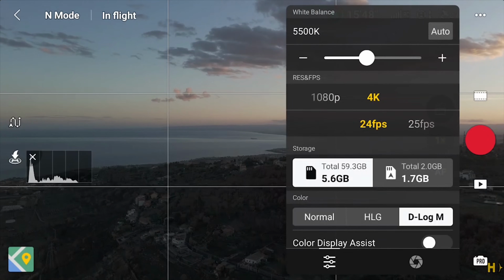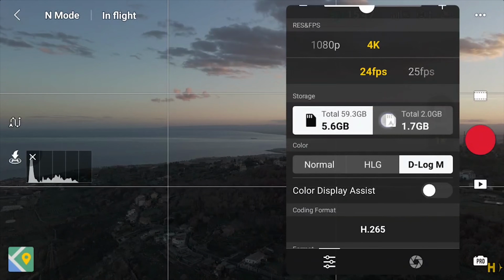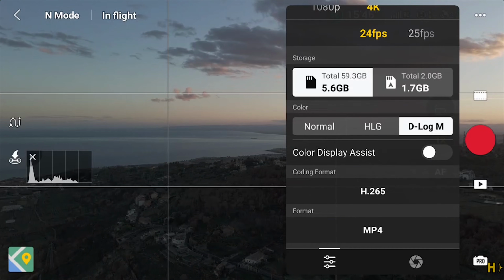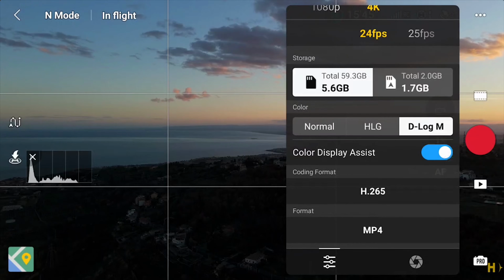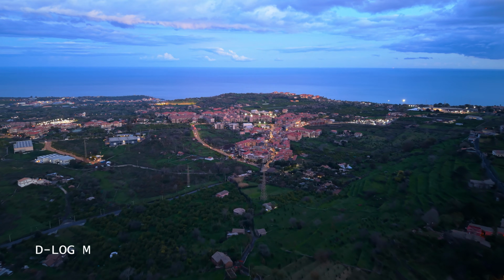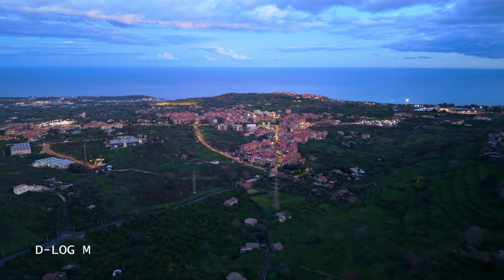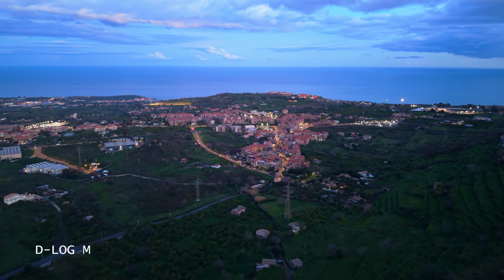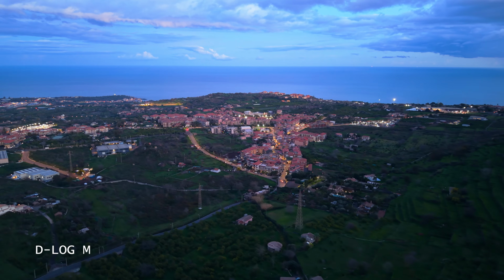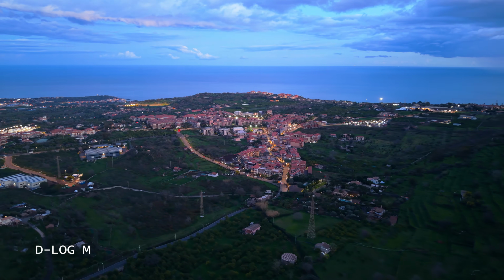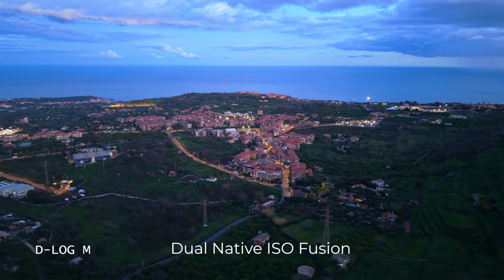When using D-Log-M, the image on the screen looks flat, making it difficult to find the correct exposure. But the option Color Assist Display in the white balance window improves the visualization. For the Mini 5 Pro, DJI claims an astonishing 14 stops of dynamic range when using auto exposure by implementing a process named Dual Native ISO Fusion.